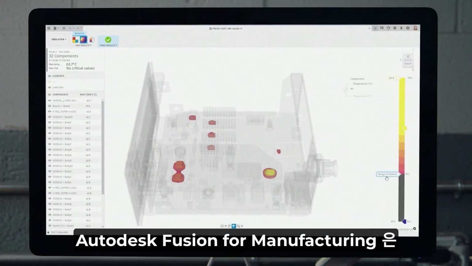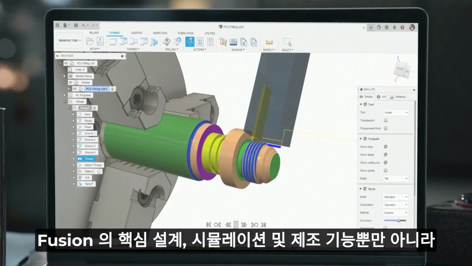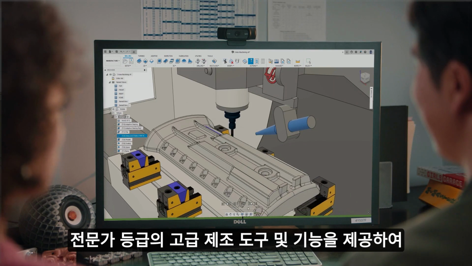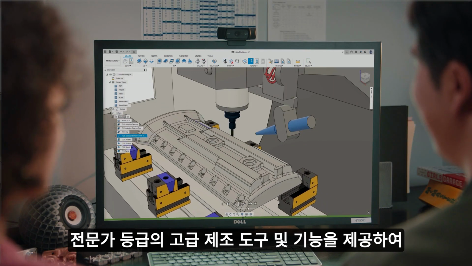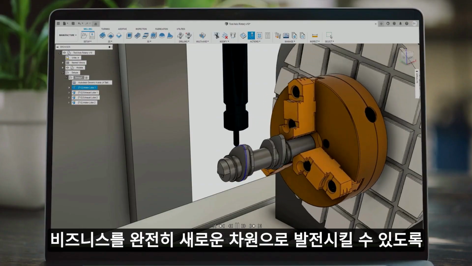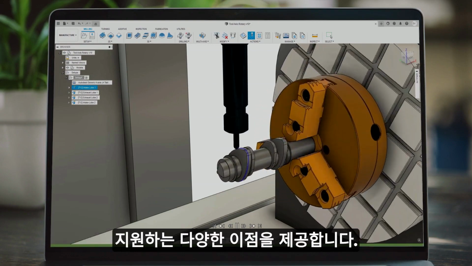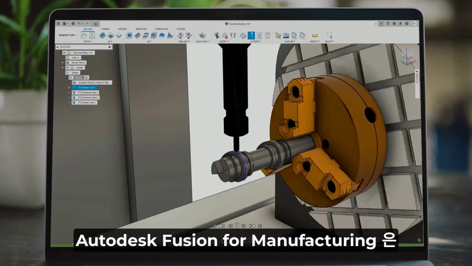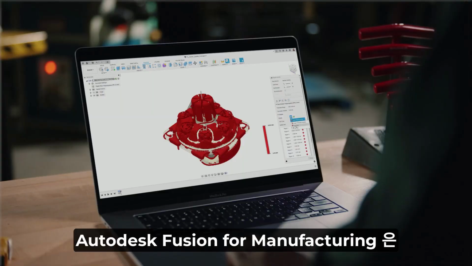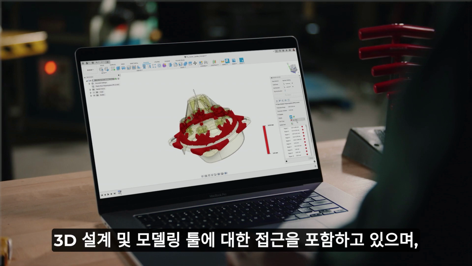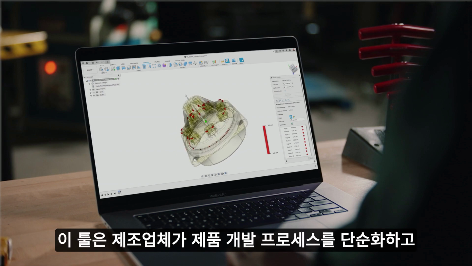In addition to the core design, simulation, and manufacturing capabilities of Fusion 360, Fusion 360 for Manufacturing goes further, providing professional-grade advanced manufacturing tools and capabilities with a range of benefits to help you take your business to a whole new level. Fusion 360 for Manufacturing includes access to 3D design and modeling tools that are manufacturing aware to simplify and speed up your product development process.